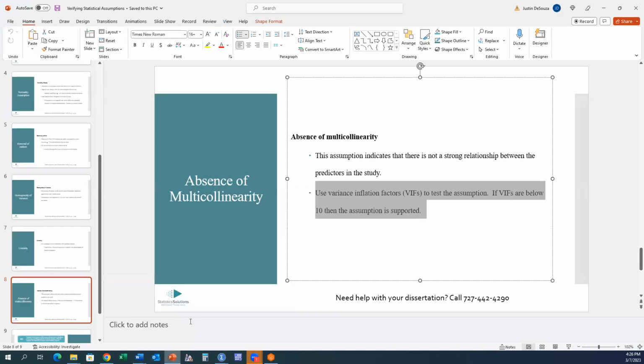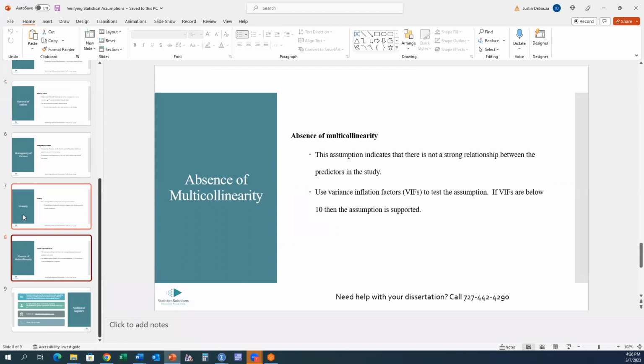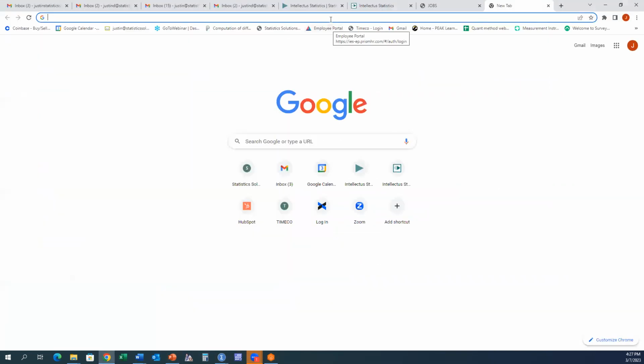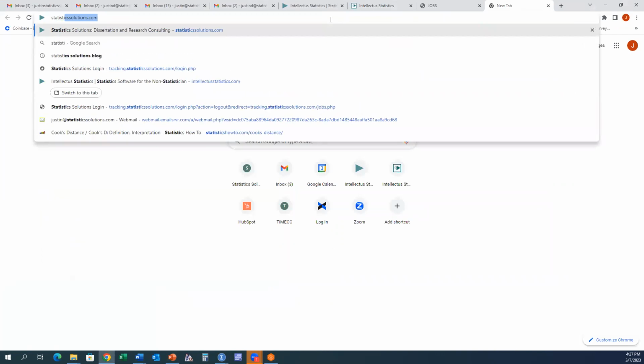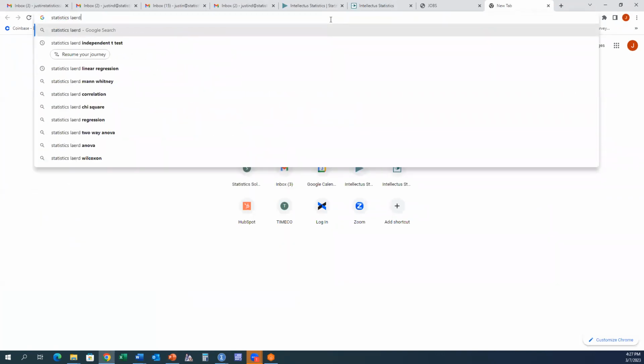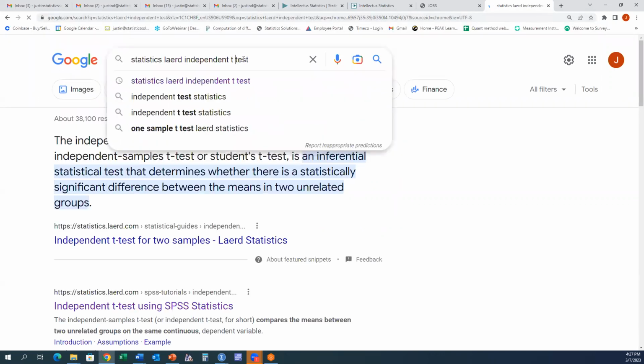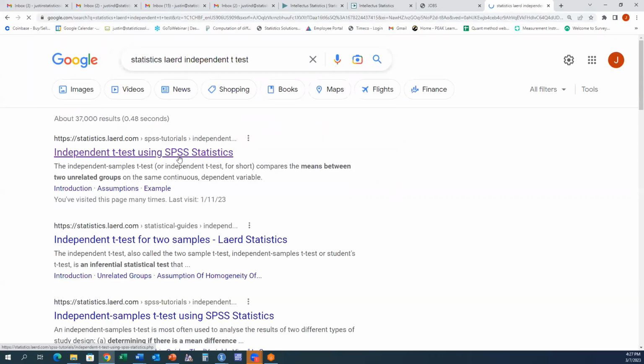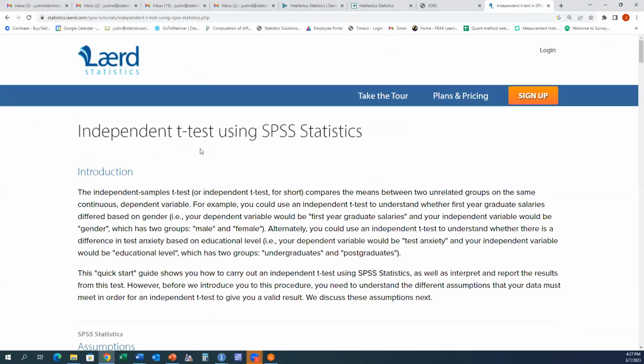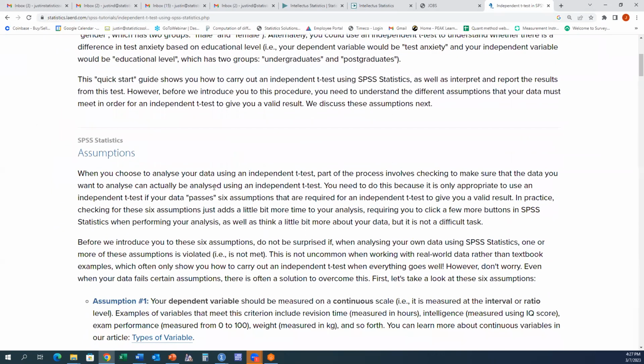All right, that pretty much covers it. Those are the primary assumptions. There are other assumptions that are highly specific to an analysis. If you go into the Statistics Laerd website, and you type the analysis that you're going to run, like a t-test, independent t-test, this will give a solid explanation of what assumptions you should check.